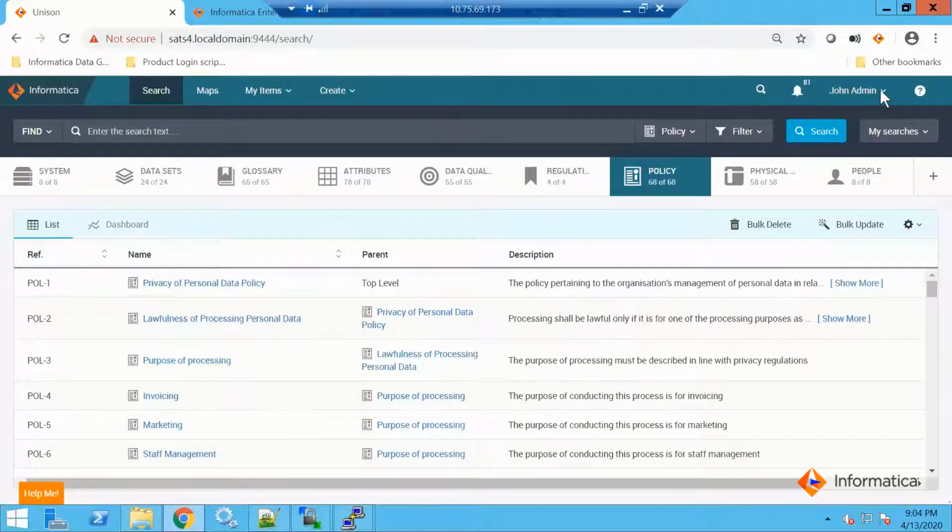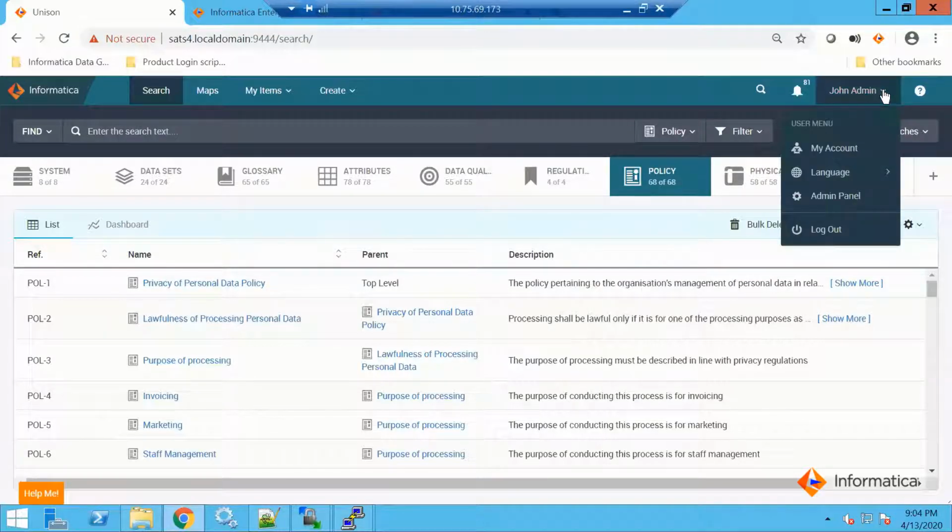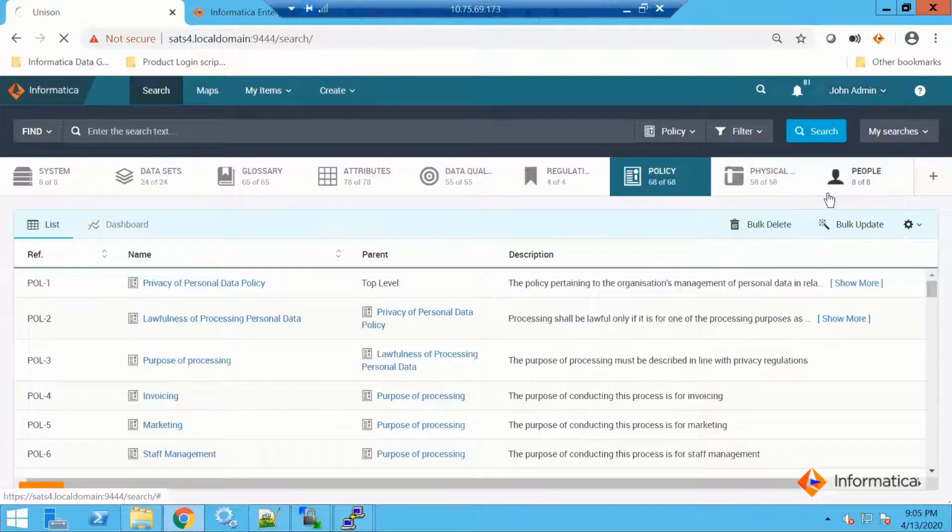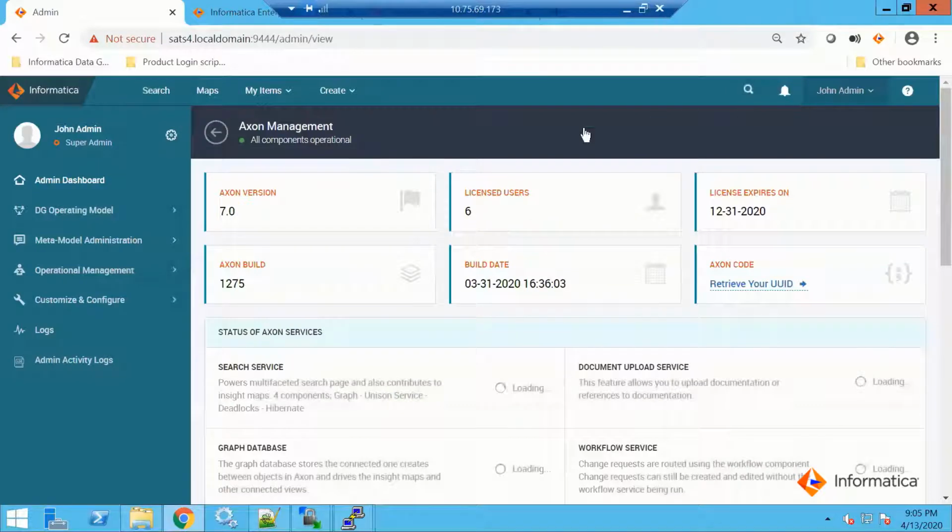From an EDC integration perspective, the first thing that I have to do is go to John admin, who is my super admin. Click on the admin panel. Okay, and as I said, this is Axon 7.0. This is still a beta version. Again, I'm making it very clear, this is a beta version. So the new release is not yet out. That will be out sometime later this week or next week.